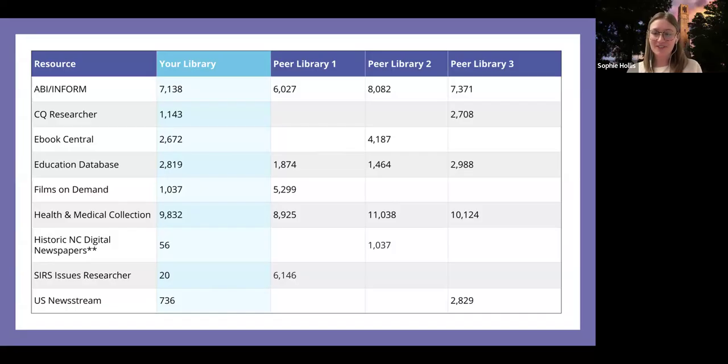So this is supposed to help you see who is doing great promotion of a particular resource in my peer group that I could reach out to and figure out what they're doing, because maybe that would work in my context as well. And of course, NC Live is always happy to help facilitate connections between libraries. So if you need some help reaching out to a peer, we're happy to help. So yeah, this is a great way, I think, to zoom in on which resources are worth your time to think about boosting your usage.